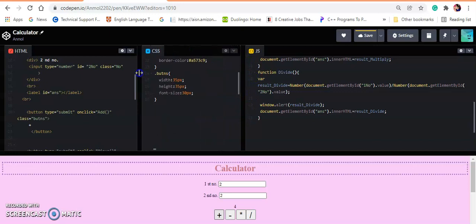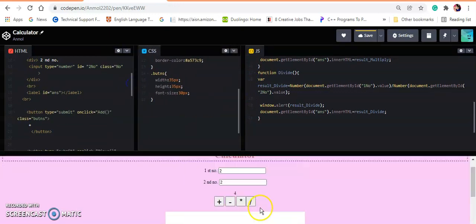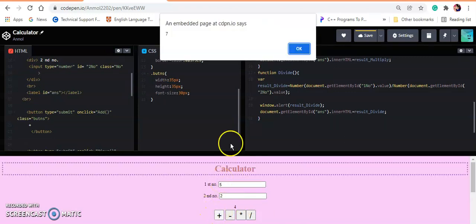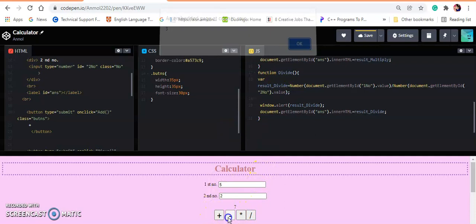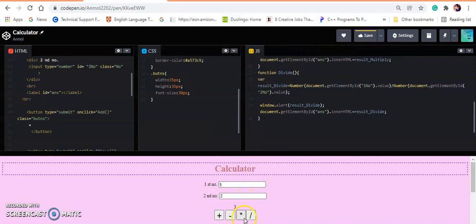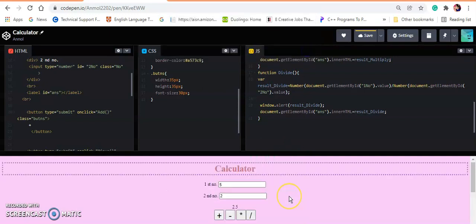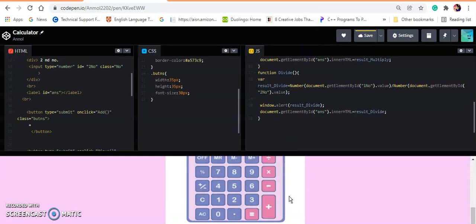Okay, so now let us give it a try. Let me show you how it works. So I'll add it, it becomes 7. I subtract it, it becomes 3. I multiply it, it becomes 10, and then I divide it, so it becomes 2.5. Okay, so this was my calculator.